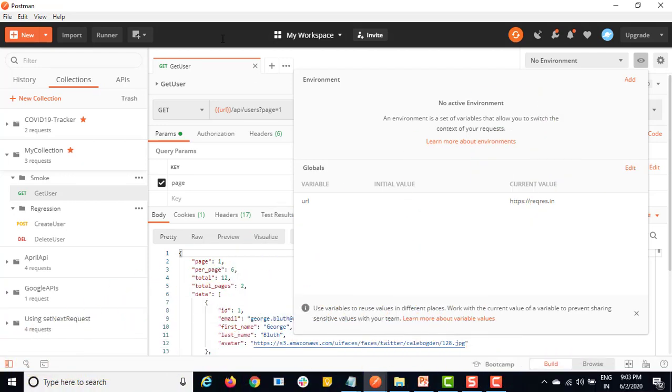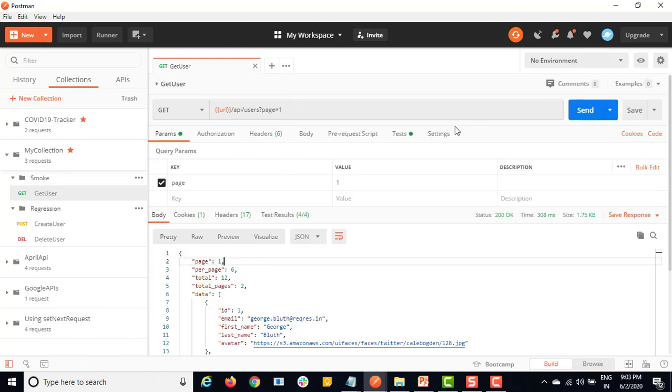If it's still not clear, let me know your thoughts in the comment section. I will definitely try to make another video on this, because whatever we are doing right now from the UI, we can also set the environment variables and global variables within the script as well, which we can mention in the test or pre-request script, and we can play accordingly.